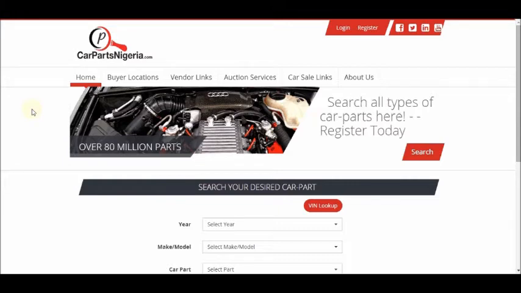So the purpose of this site is to provide an avenue for reputable retailers and vendors to display the products that they have. And on the flip side is for clients and customers to look for the parts that they need. So there are a couple key advantages here for the customer.